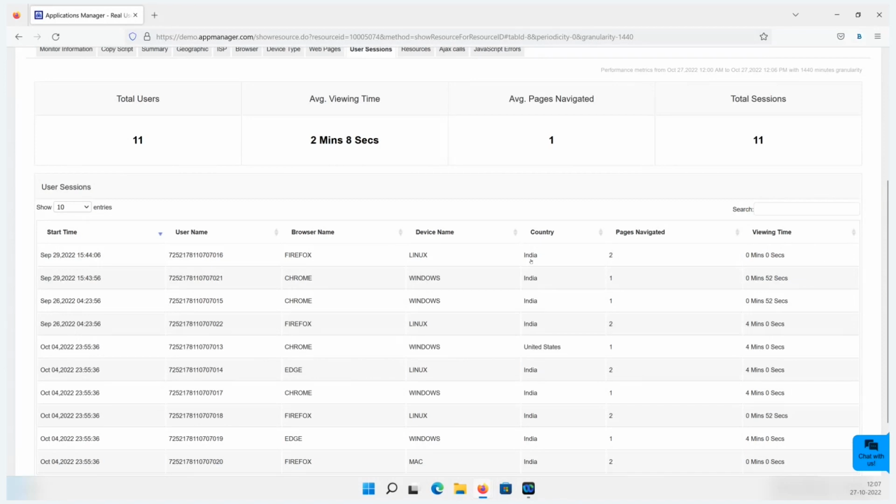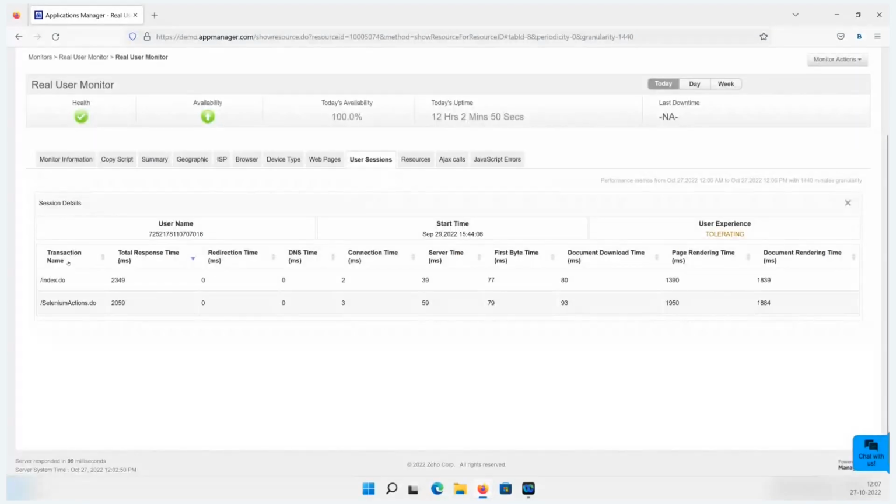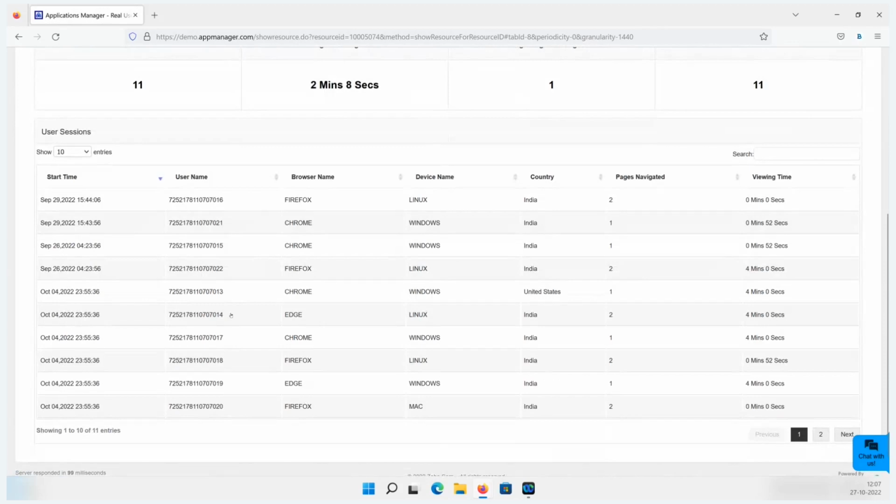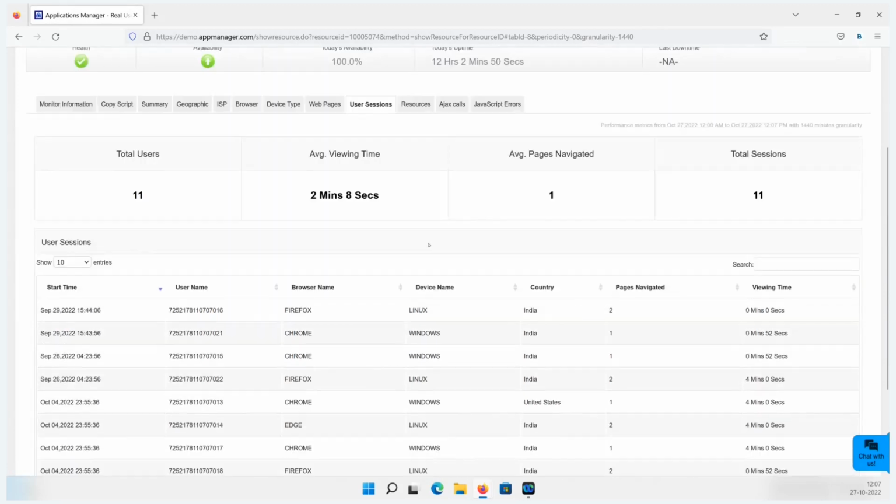In case you want to know more information about this particular user, like what pages he is navigating, I just click on that user, where I can see the pages he is navigating, the response time, redirection, DNS time, and network latency. You can also see the start time for the user and the user experience, whether they're frustrated, tolerating, or satisfied. So this information you can see for each and every user navigating your web page.